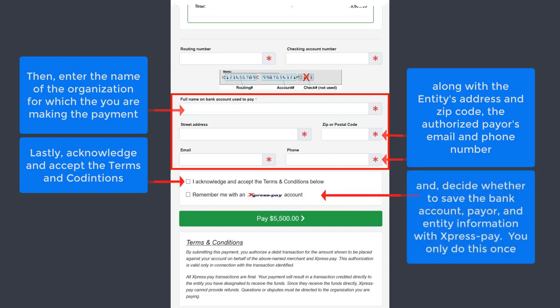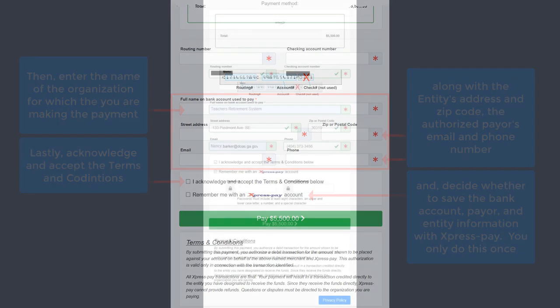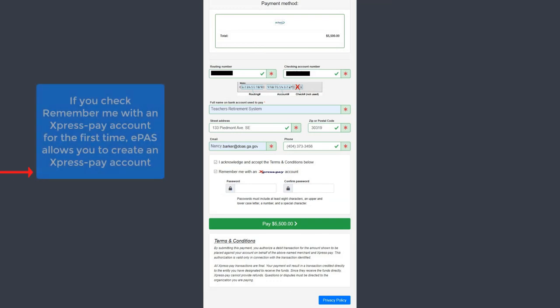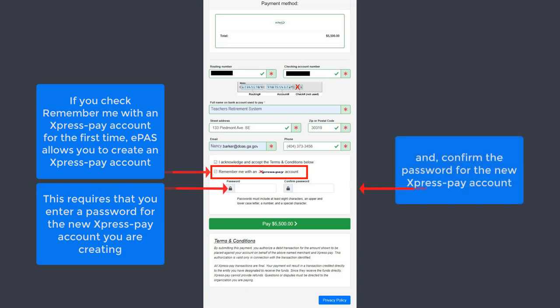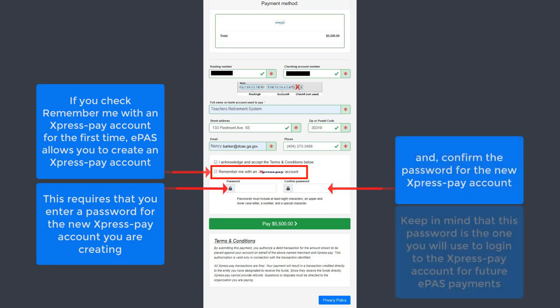Finally, decide whether to save the bank account, payer, and entity information with ExpressPay. If you click on Remember Me with an ExpressPay account for the first time, it means that you want to create an ExpressPay account. This requires that you create a password for the account. Keep in mind that this password is the one you use to log in to the ExpressPay account for future ePAS payments.